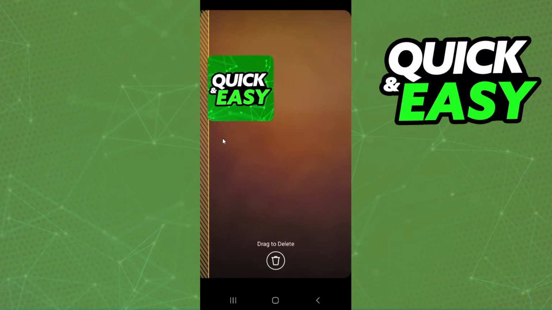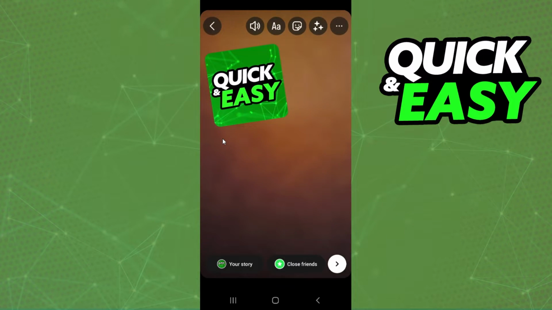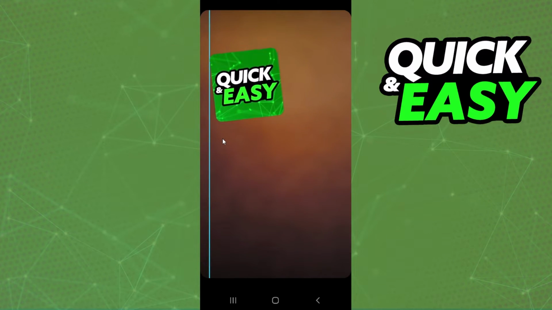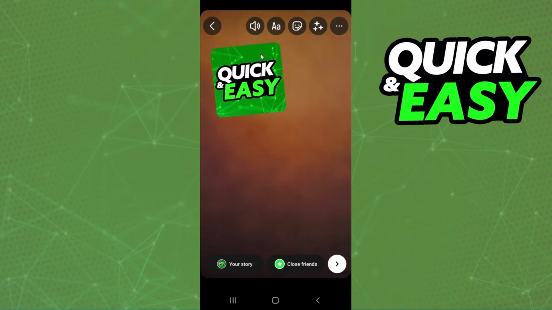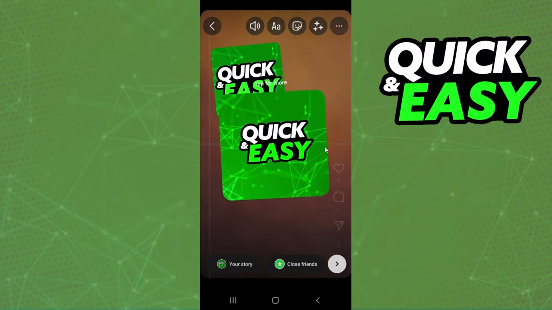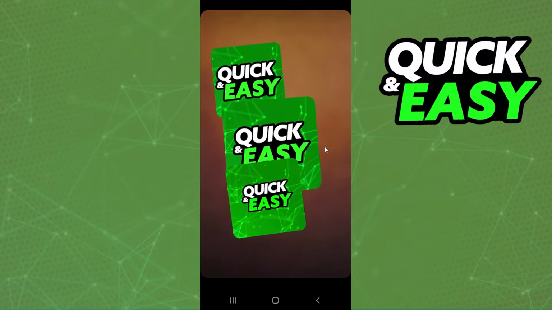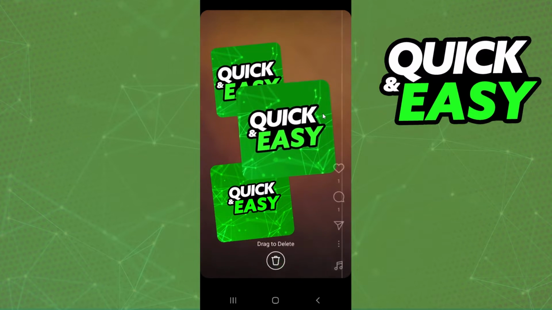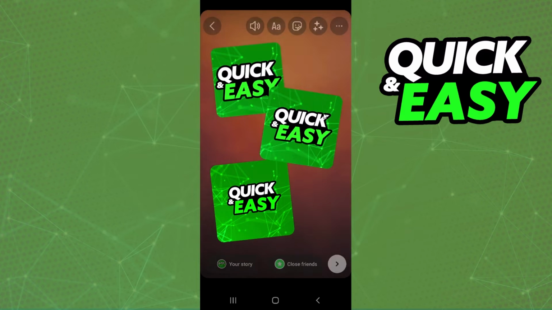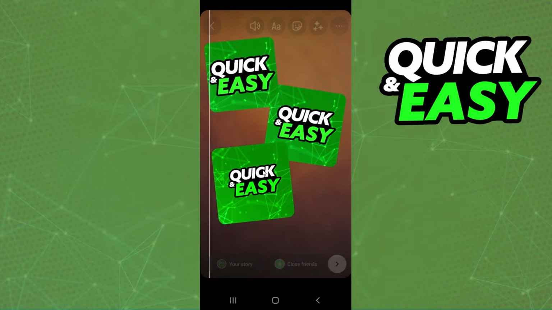I put this picture right here, this image, and you can repeat this process as many times as you want. So I will put 3 pictures. After doing that, you drag the picture, the image, to the location that you want to use. So drag to the location.